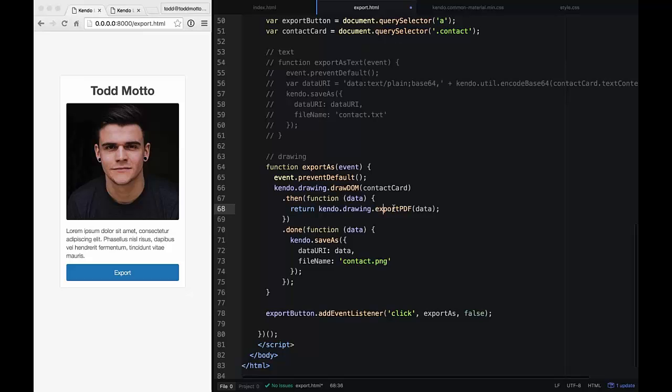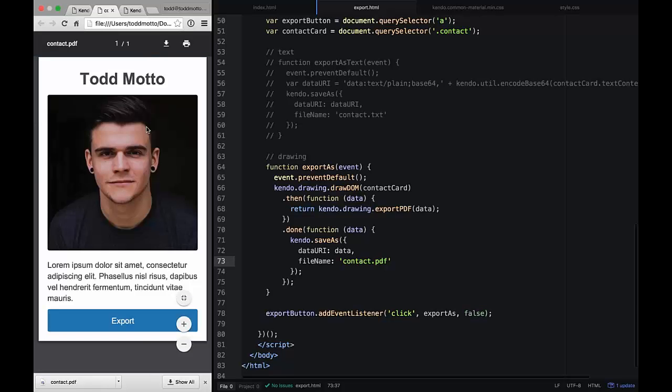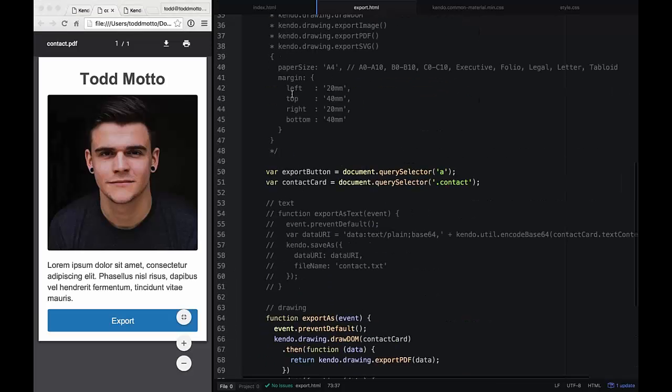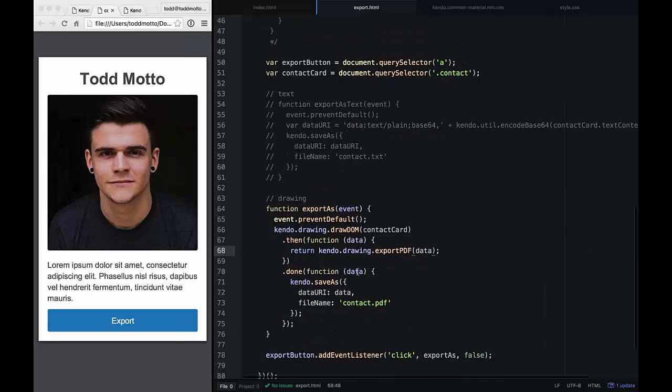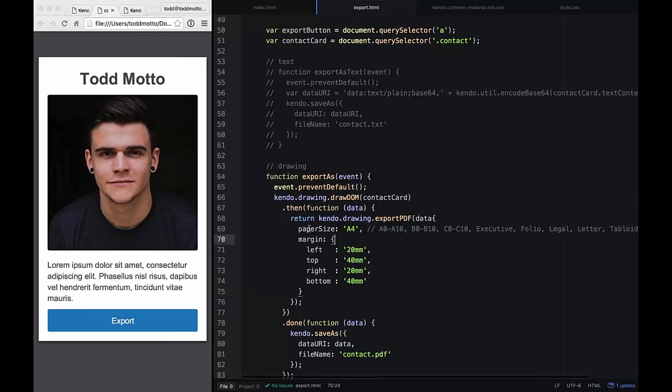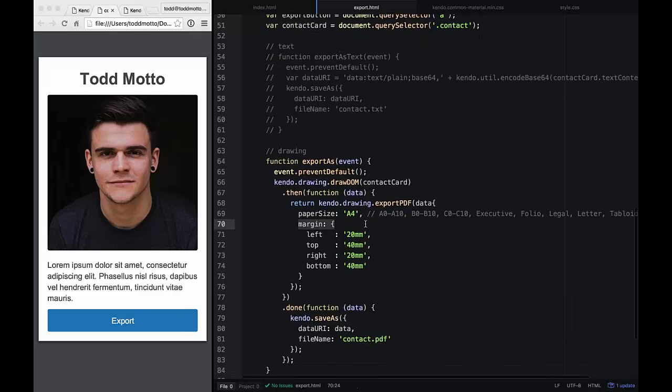So you literally just change the word, export PDF, you can change the file extension to PDF, give the page a refresh, press export, and now I've got a contact.pdf, and you can see this in the browser has just come out exactly how it looks on the page. I've put a little bit of code up here. It's just an object that we can use alongside the PDF. So we can actually put a couple of arguments in here. We can declare the paper size that we want to use. So I'm going to be using A4, and we can also pass in an object to a margin. So we can essentially pass it an object. I've got a comment here.